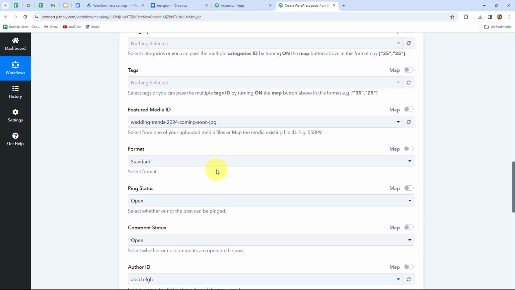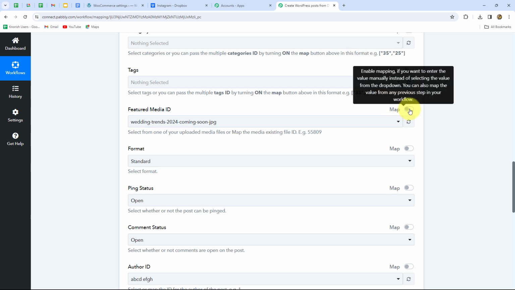And now finally we have to enter the feature media ID which we have received from WooCommerce. We have to make sure that the ID which we are going to provide over here in this field should be dynamic. That means it must change with each and every new response. Therefore we have to use mapping over here. So let's turn this mapping button on.